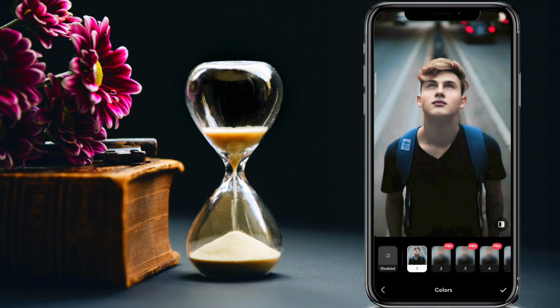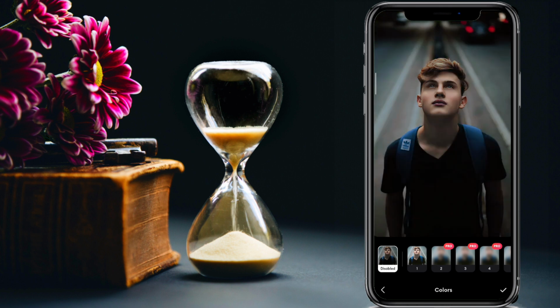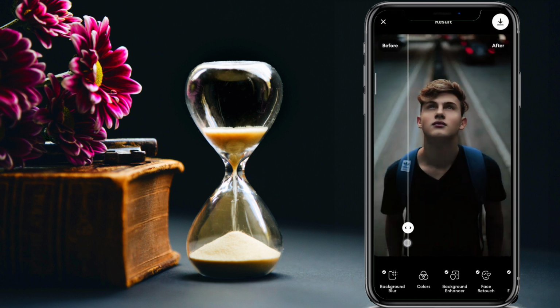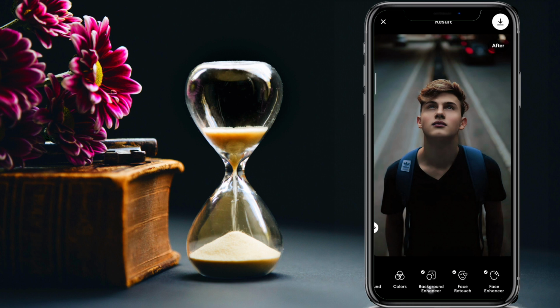Now once again click on colors. This is the color adjusting in Remini. Color adjusting. You can see everything you want, like if you want to lighten the picture, or if you want to darken the picture.